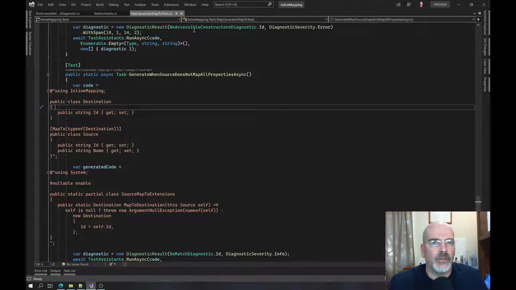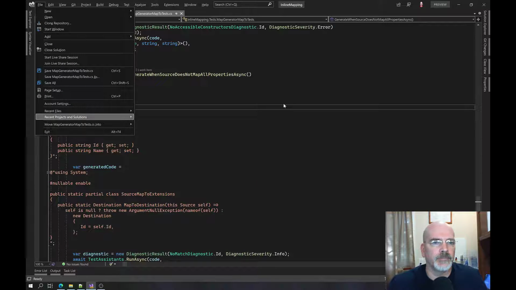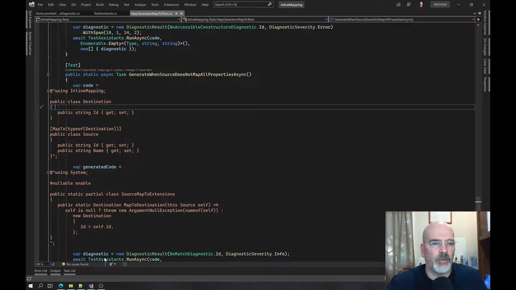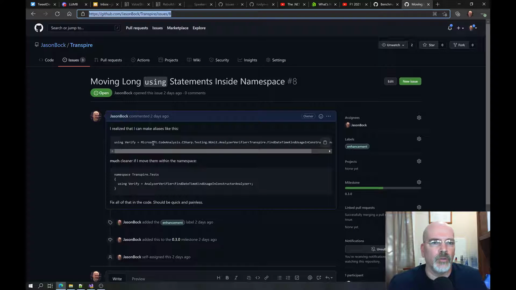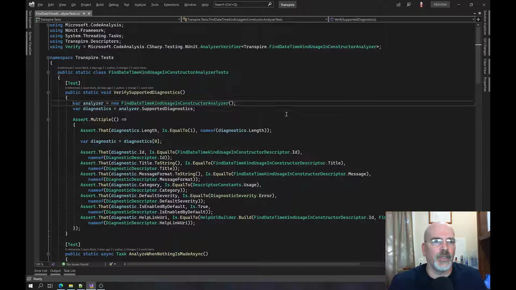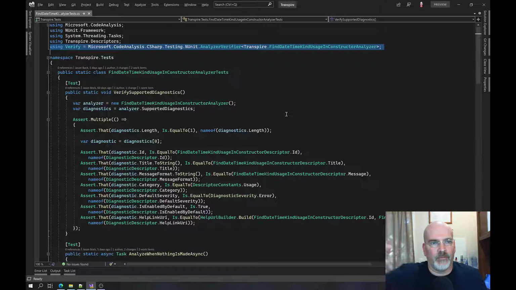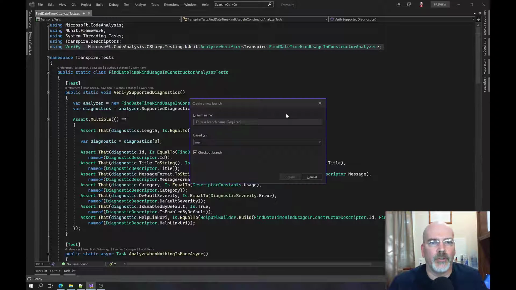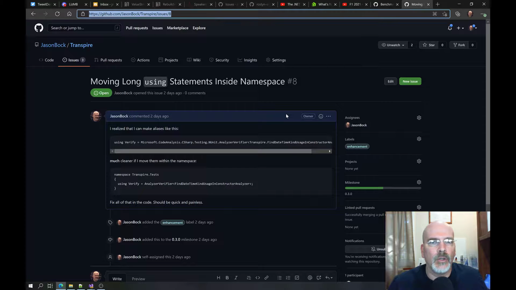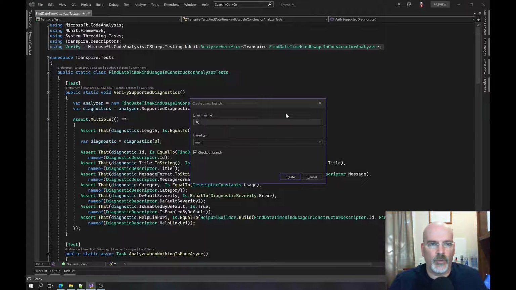The next thing is back to Transpire. There was a very small issue that I wanted to address. So if I have things like this, I want to get using verify put into the namespace because then it will be smaller. This is a small change. So hopefully this won't take too long. We're going to say new branch. This is issue 8. Move long usings. Okay. That looks good.